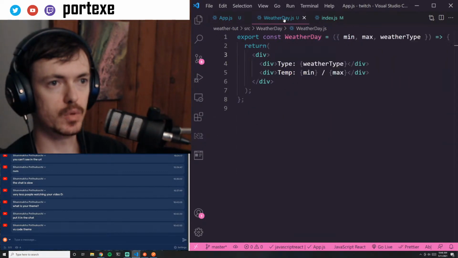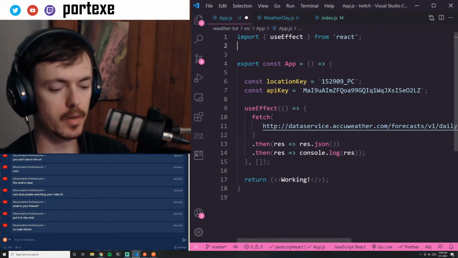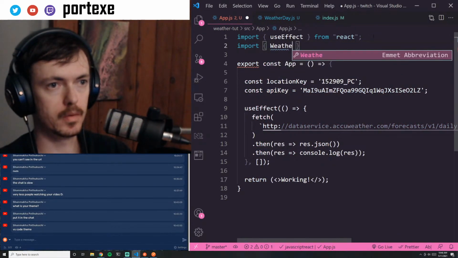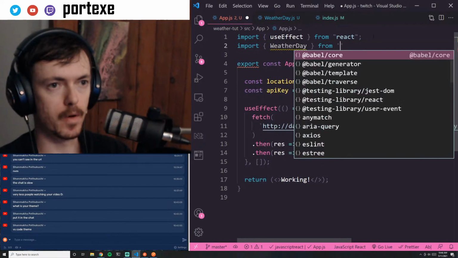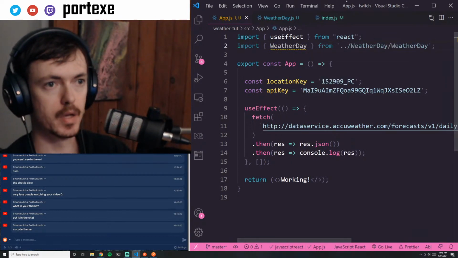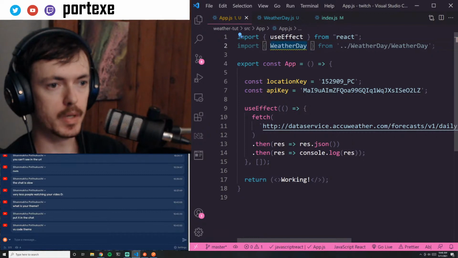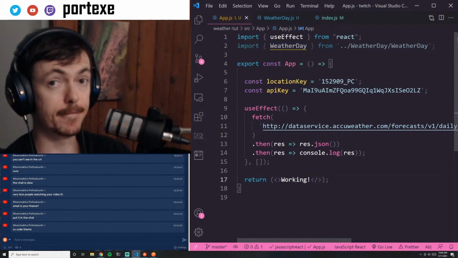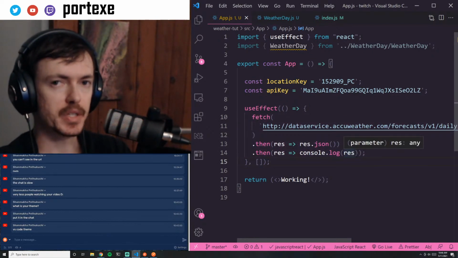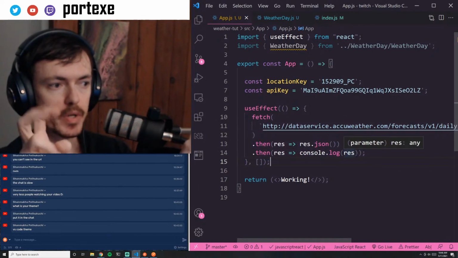What I need to do is actually use this component now. So I'll import it. Import weather day from weather day slash weather day. So now I have a reference to the component. Let's render it out. But I need 5 of them, right? So I should loop through the results. But I need to set state, right? So there's a couple of things I need to do in order to render out these weather days.